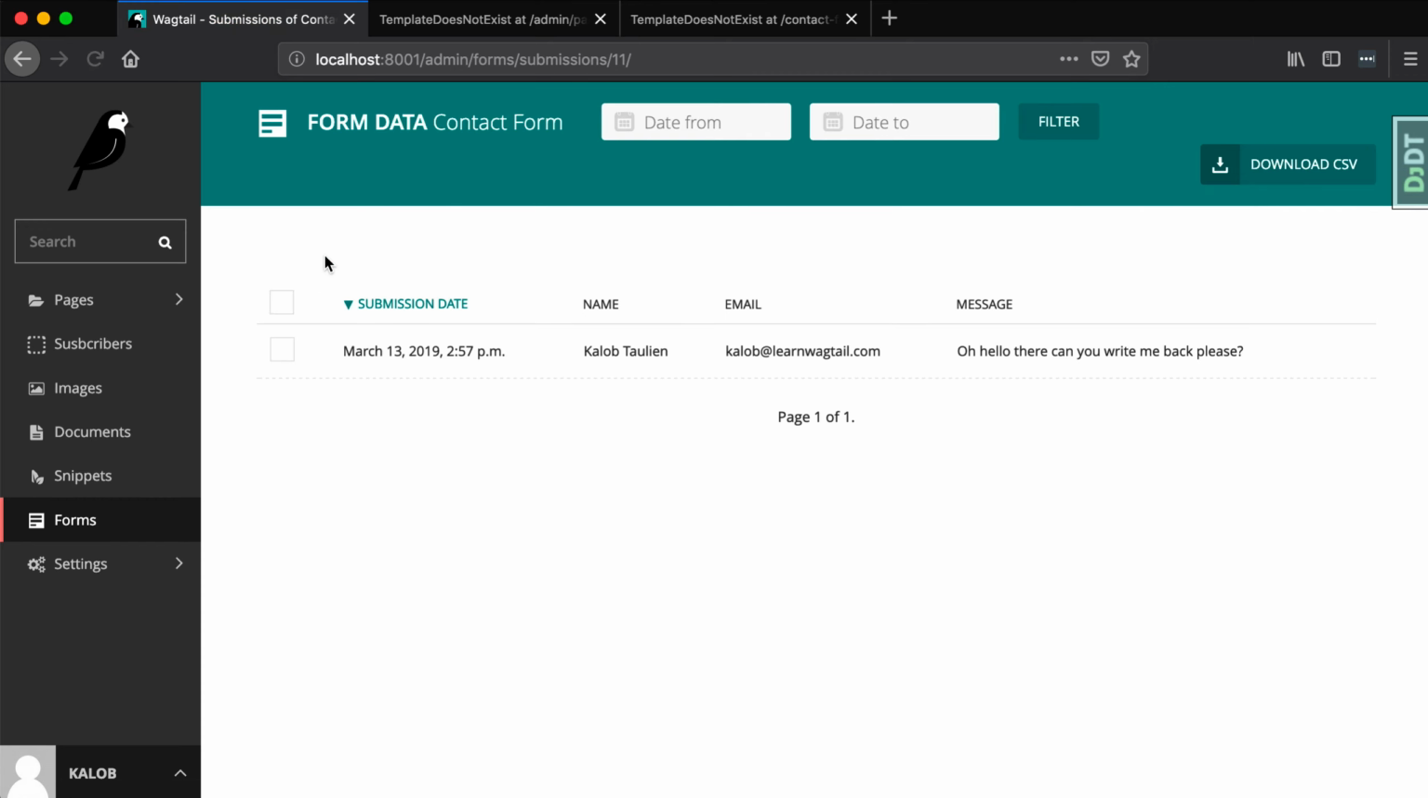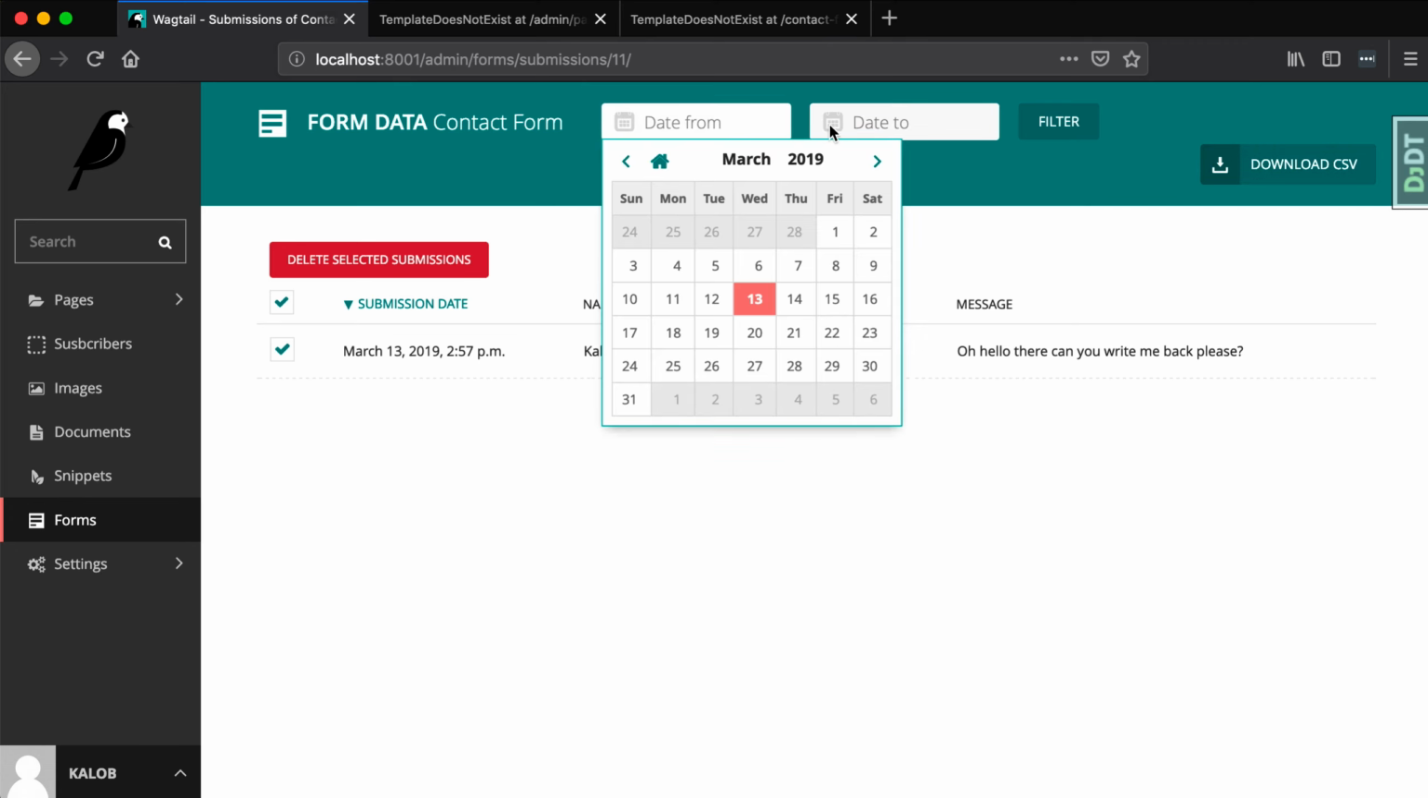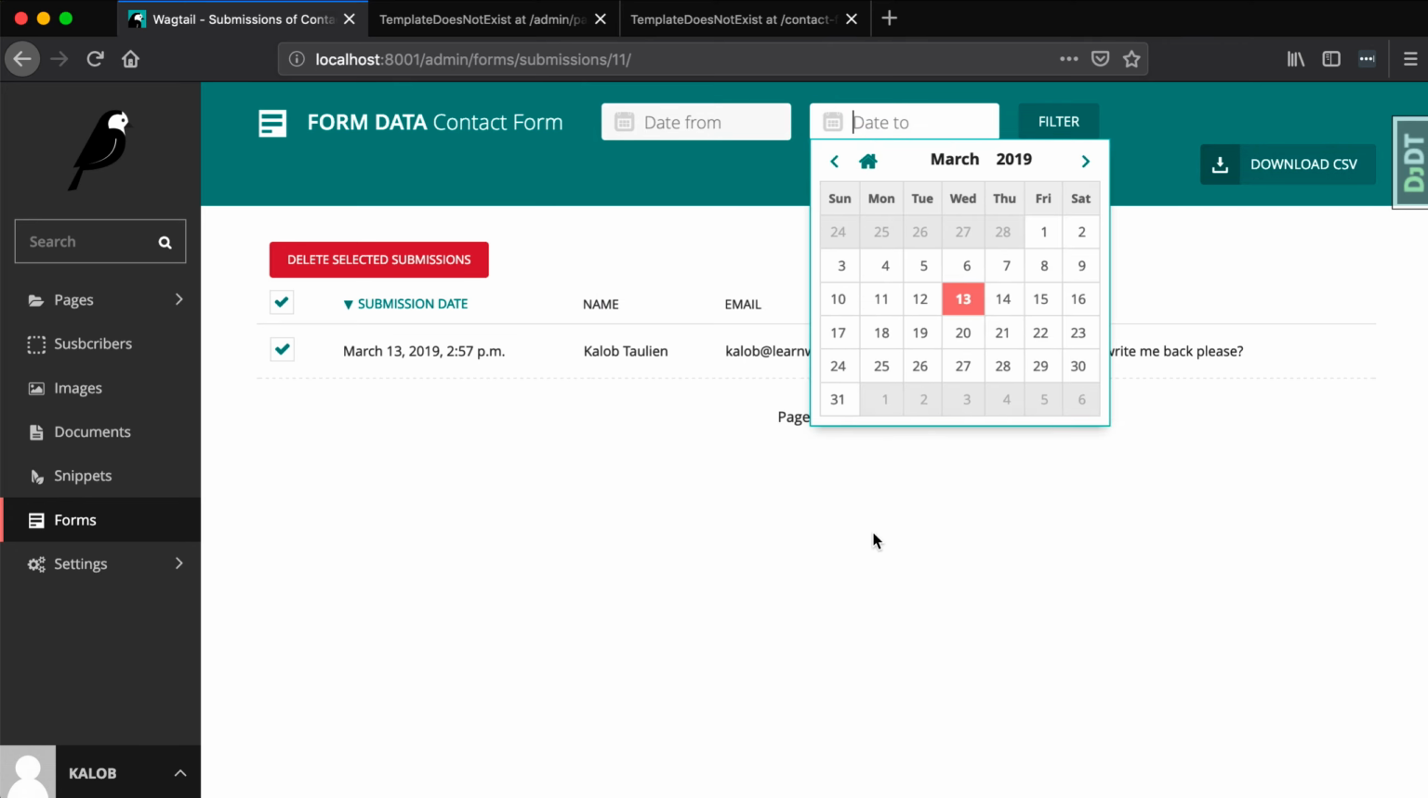So we submitted the form once. We have a submission date, a name, an email, and a message. Now, if this was in production, it would have emailed me, but we're not in production, so it's not going to email me. What I can do here is I can select multiple emails that have come in. I can delete them, I can download them as a CSV, and I can filter them using a date filter, which is really, really nice.